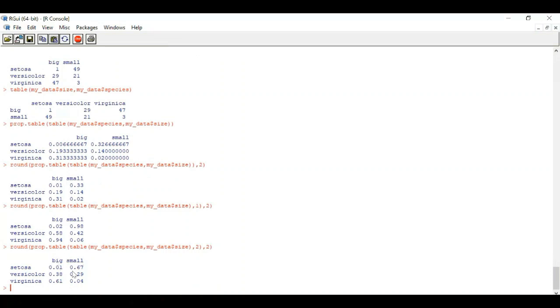Now 2 is to get the column-wise cumulation. So if you add both the columns, both values should equal 1. So this is how we get to the nooks and crannies of these 2 variables that are species and size. Now let's see how to draw a mosaic plot. A mosaic plot basically is used to show the distribution of your data, basically your categorical data or qualitative data.